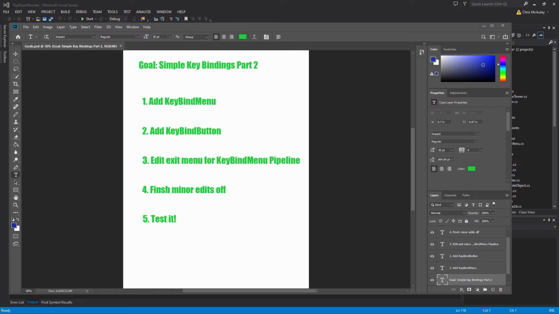Buckle in guys, this is a bit of a long one. As it says right over here, it's part 2. I wish I could have found a good way to break it up into 3 parts because it's a doozy. But it'll get you guys working keybinds, at least one button keybinds, which will suffice for most games.